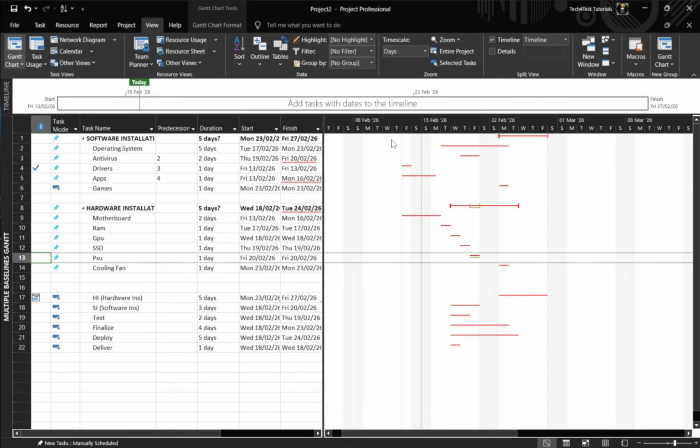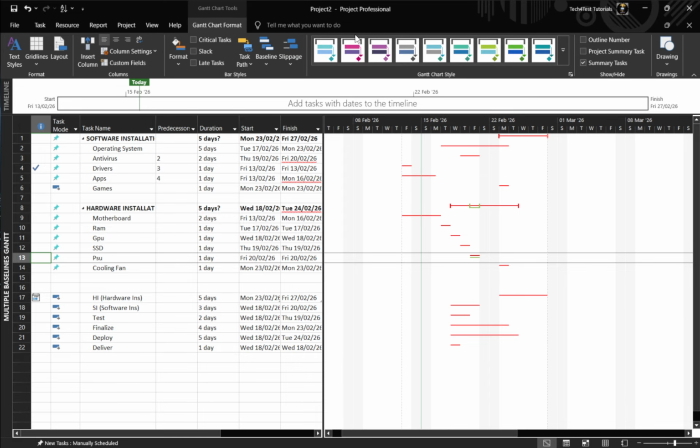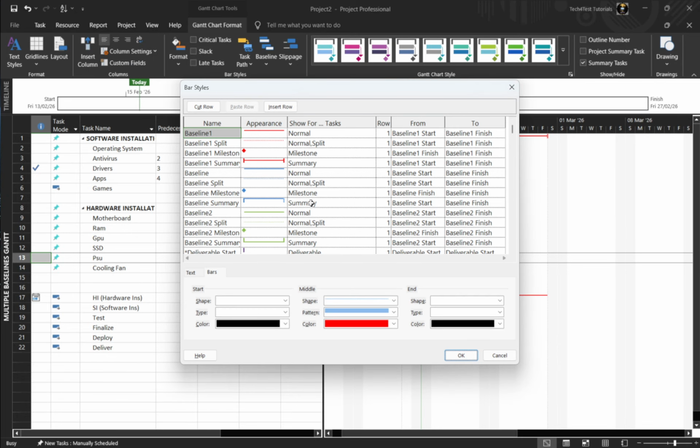With the Multiple Baselines Gantt view active, open Format, then Bar Styles. In the Bar Styles dialog, add or edit entries so the additional baseline bars appear. Create lines for Baseline 3 Start and Baseline 3 Finish, Baseline 4 Start and Baseline 4 Finish, and continue as needed up to Baseline 10. Match the logic and appearance of the existing baseline bars.